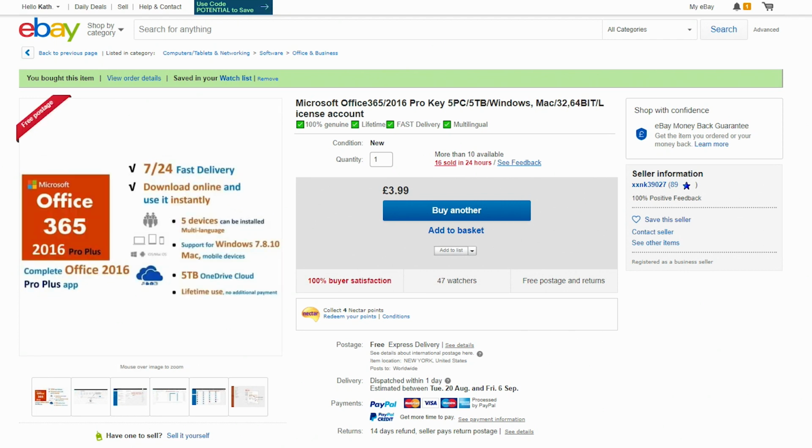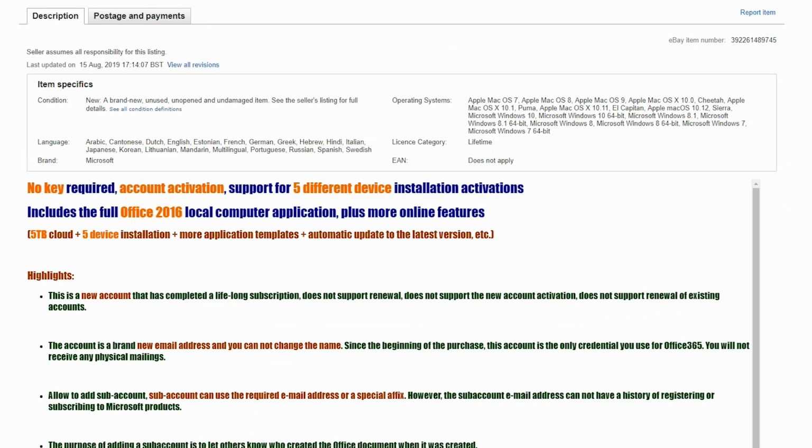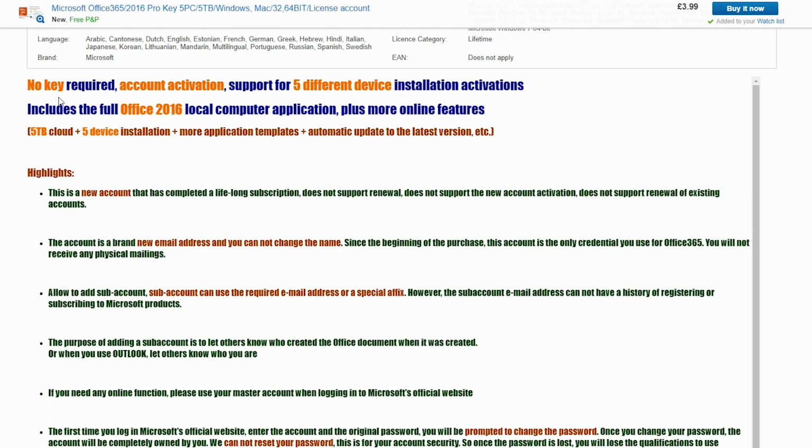Over to the specs, what we get. 24/7 fast delivery, download online and use instantly, 5 devices can be installed, support for Windows 7, 8, 10, Mac, etc. And you get 5 terabytes of cloud storage as we said. And it's a lifetime use with no additional payment. So let's look at some of the details that it says here. As it says, no key is required.